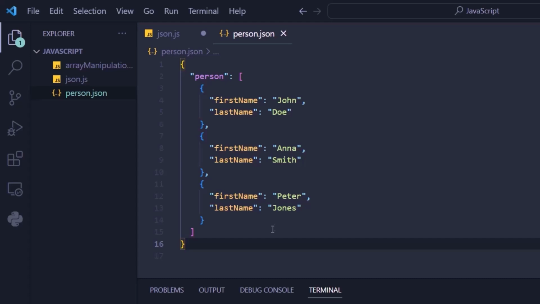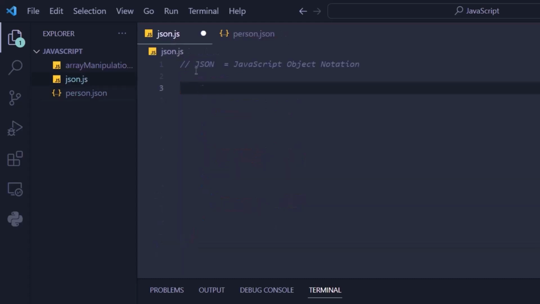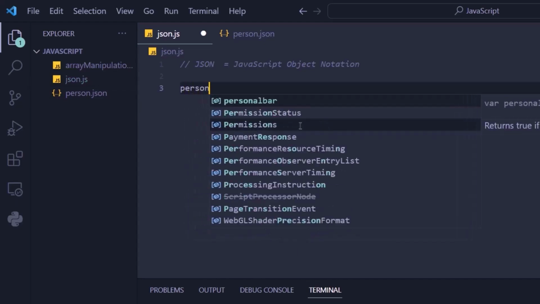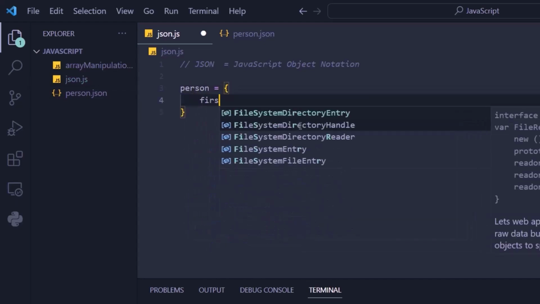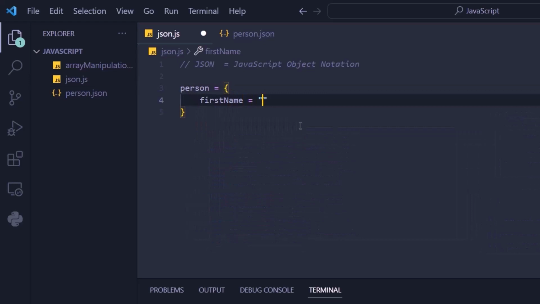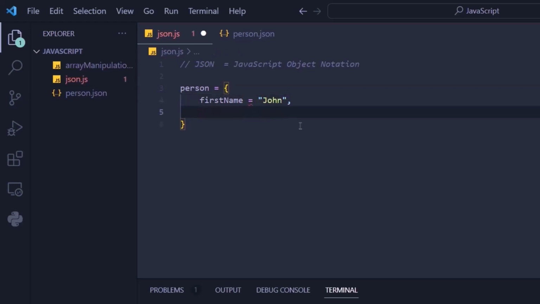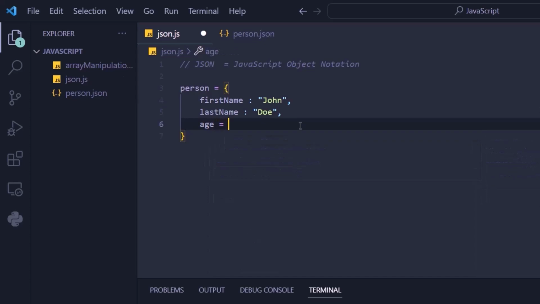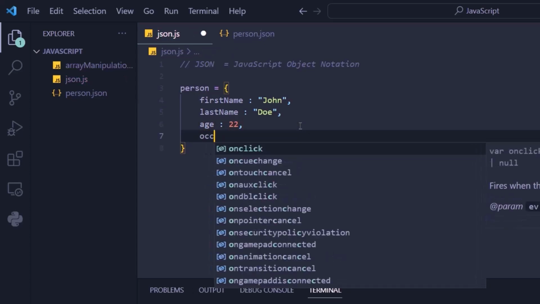But coming back to JSON in JavaScript, we are going to shift over to the .js file, and this time around let's try to create the same information but in the form of an object. So let's create an object. It's going to be person equal to curly brackets, and it is going to have a first name like John, then comma, then it is going to have a last name colon Doe, and actually this is a colon, not an equal symbol. After that, it is going to have an age of, let's say, 22, and also it is going to have an occupation.